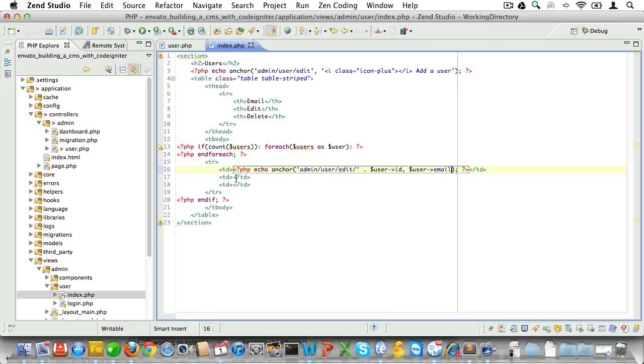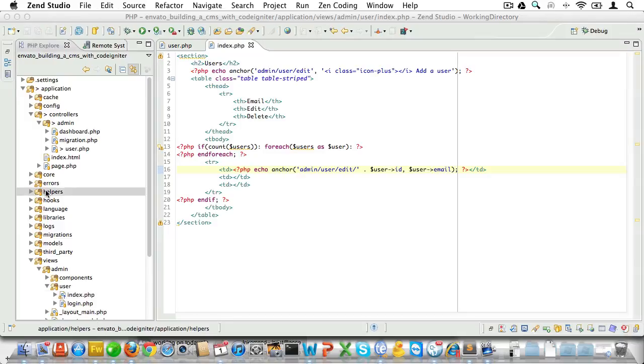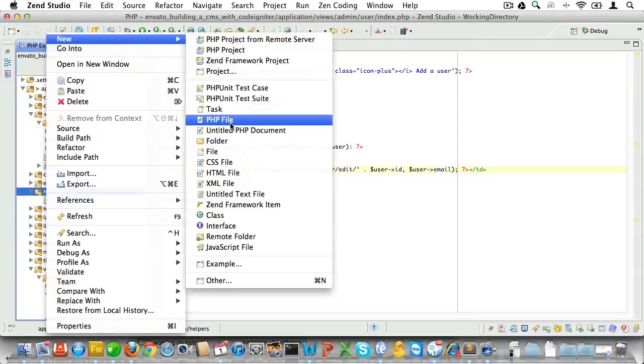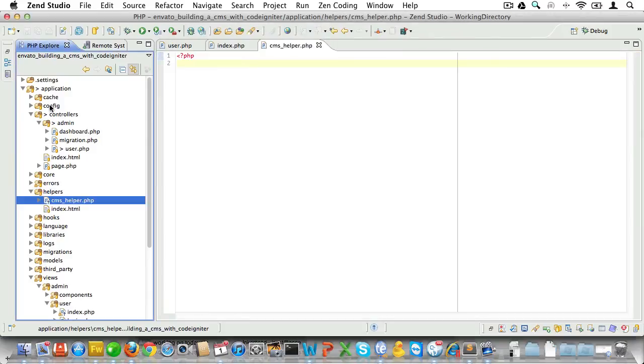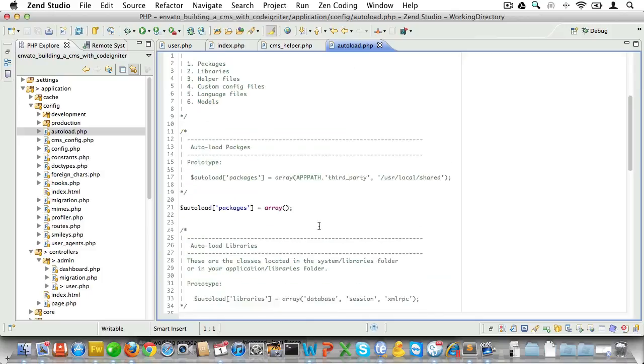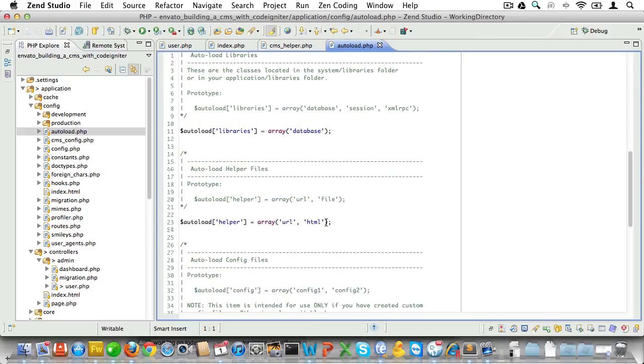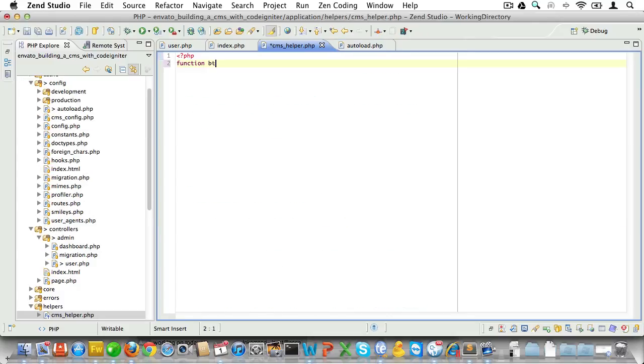And I have a feeling we'll be creating lots of edit and delete links as well. So let's create helper functions for those. First of all, we'll create a CMS_helper file inside of the helpers folder. Then we'll go into the config folder and open up autoload.php. Now let's add the CMS helper to be auto-loaded. Okay, now inside of our new helper file, let's add 2 functions, button_edit and button_delete. They will both take a URI parameter.